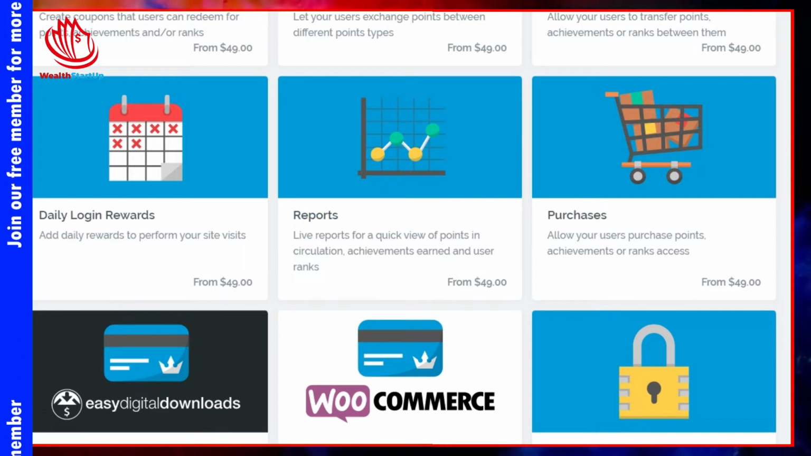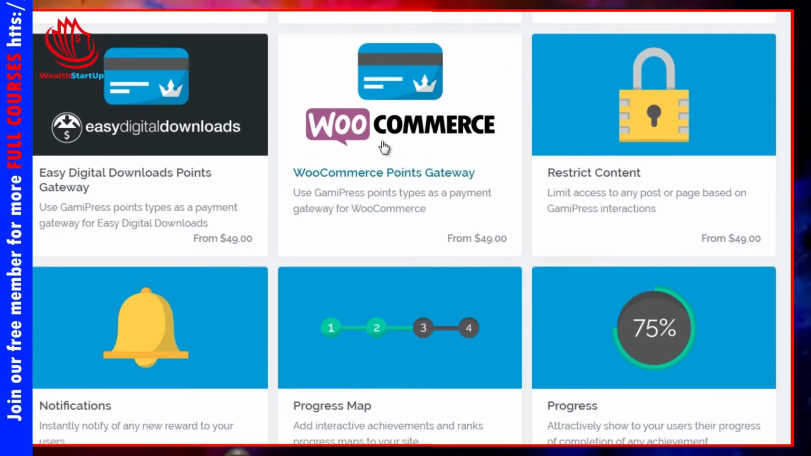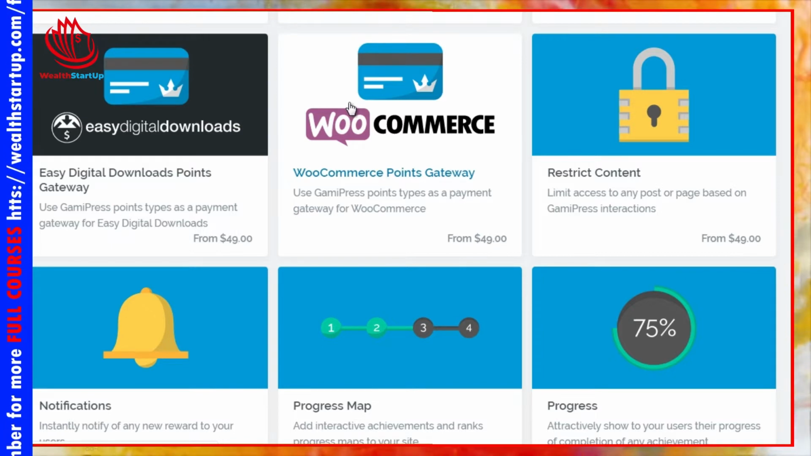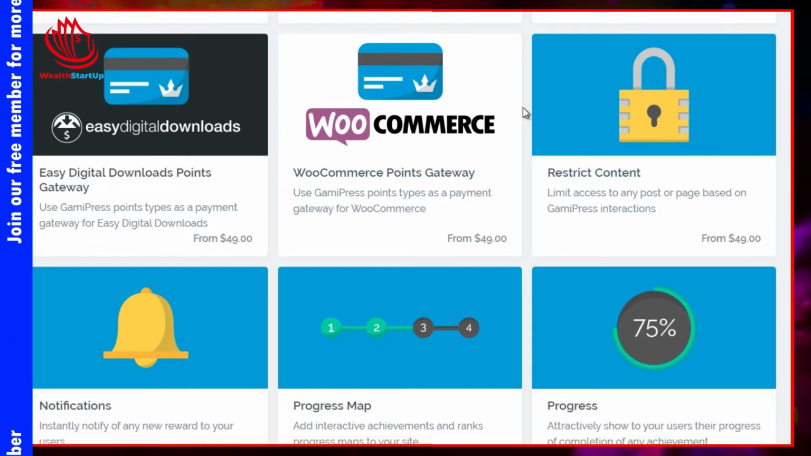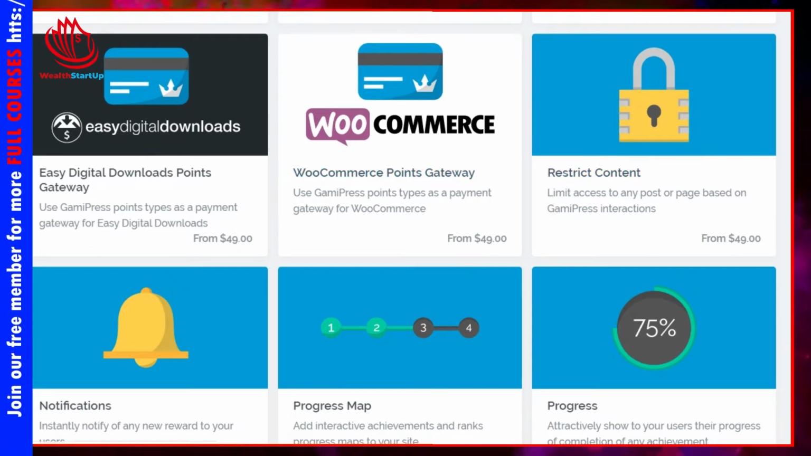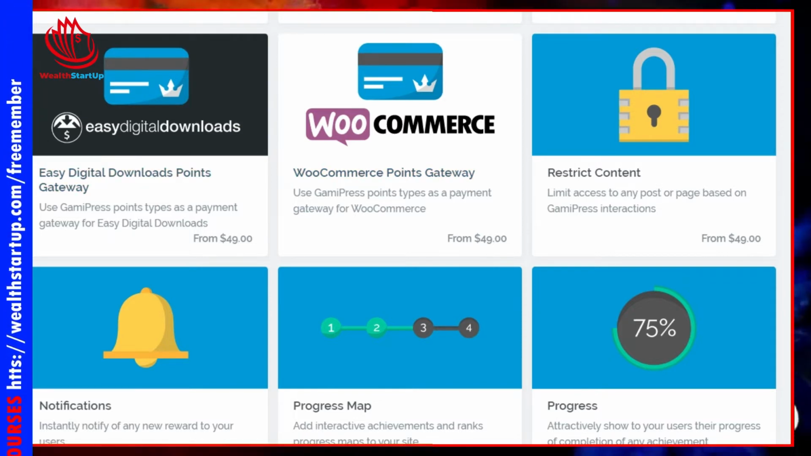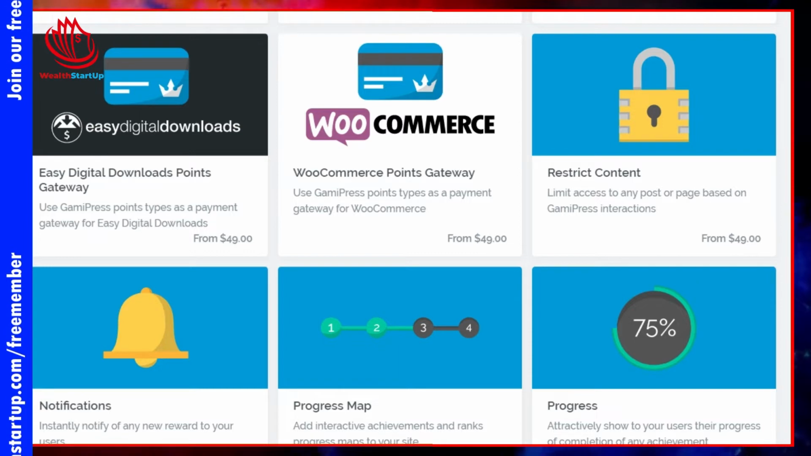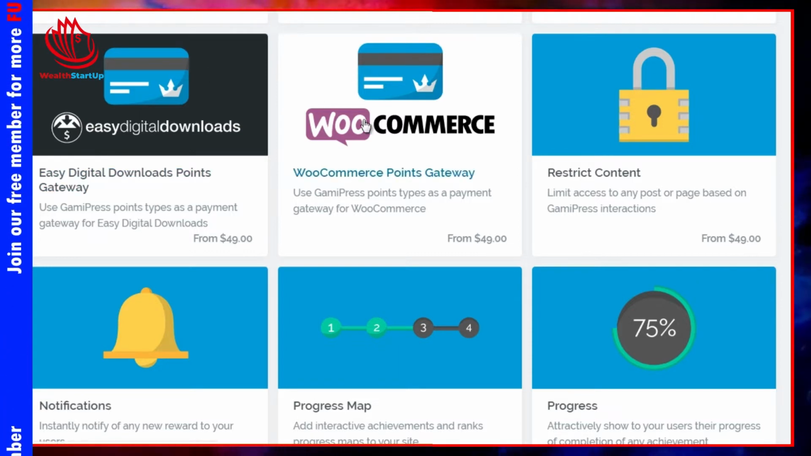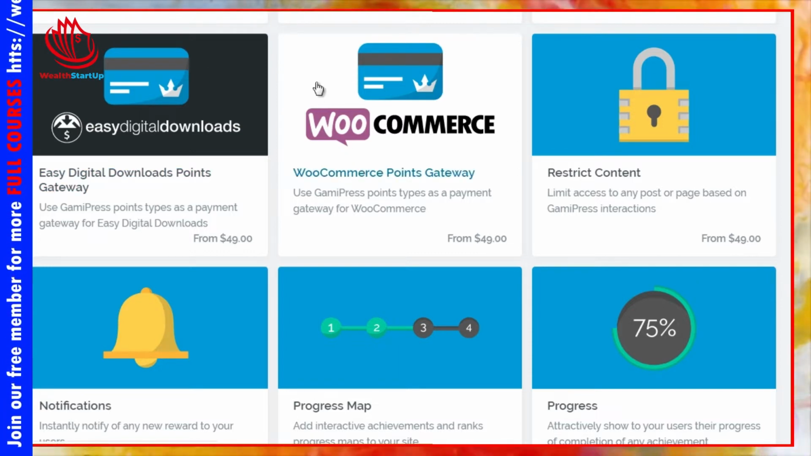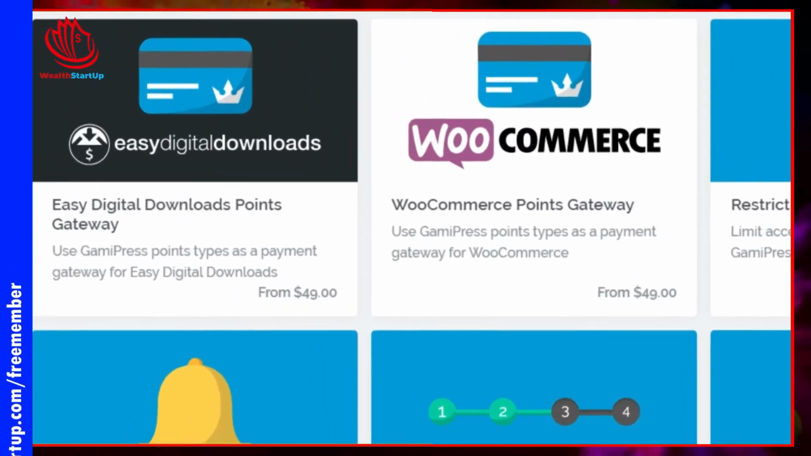Now to integrate that, you would have to install something like WooCommerce. WooCommerce is the bridge between GammaPress and LearnDash. It enables you to set things up so that people can get points. They can use those points to perhaps get discounts or even get certain things from your WooCommerce shop. So I wanted to show you that because that's very, very powerful to have.